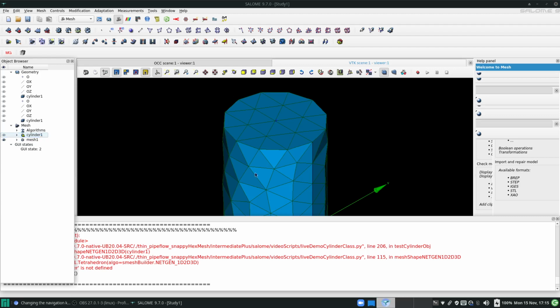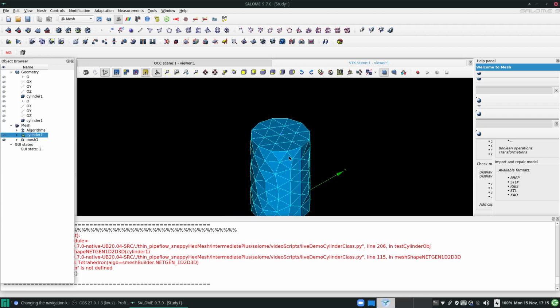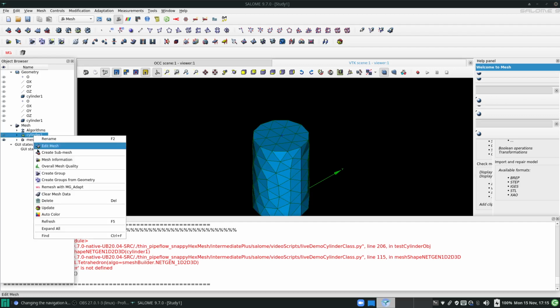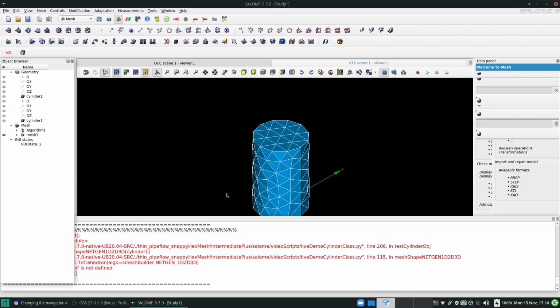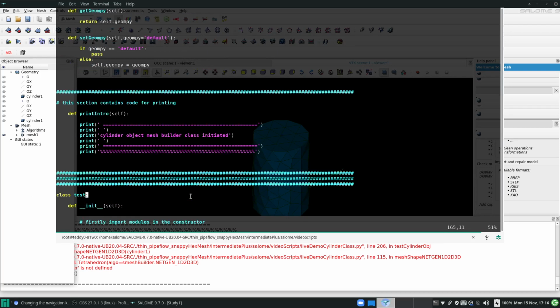But this goes to show that our class is working, our objects are working in a sort of crude manner, but it does work. Okay, so this cylinder 1 here is not calculated, but whatever. I can just delete this anytime. And there is your cylinder, which is now meshed. And the next thing we can do is just to export. But enough for this video.